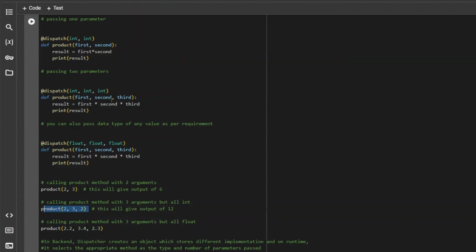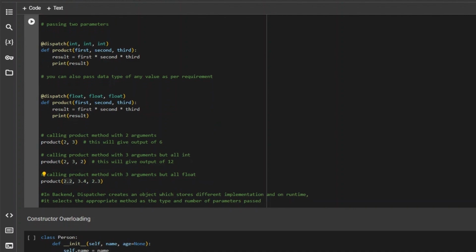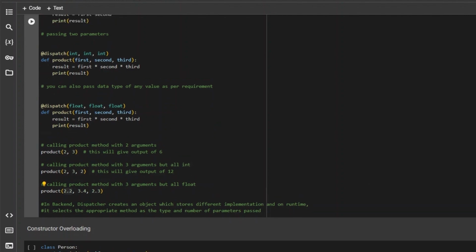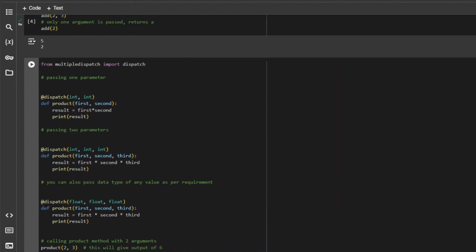Now 2 comma 3 comma 2 will call the second method, and when you specify float arguments, it will call the third method. So irrespective of the number of parameters or the data type of parameters, it still recognizes the right method and invokes it using this dispatcher. Now I will run this cell, and let's see the output.